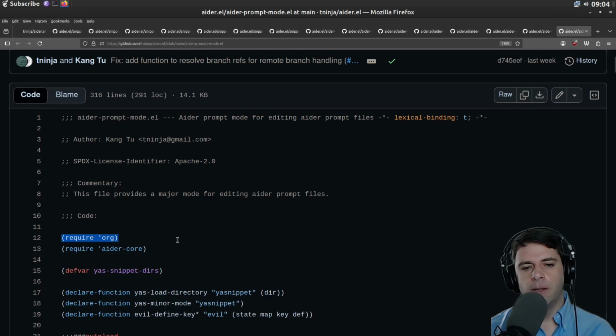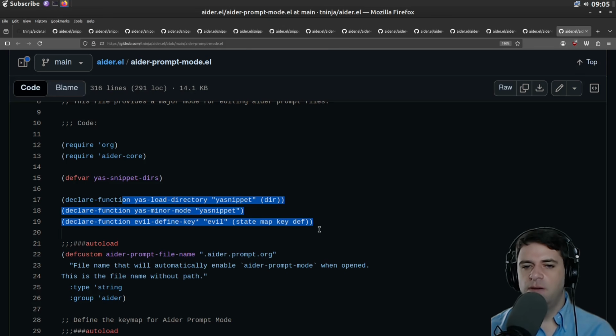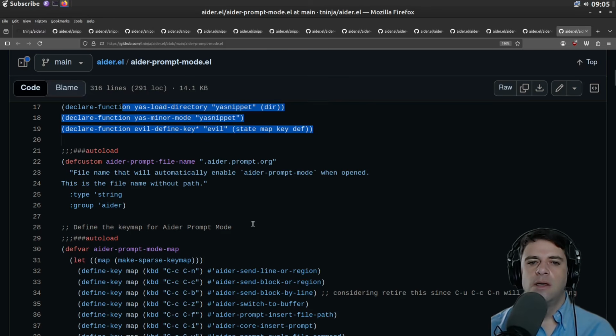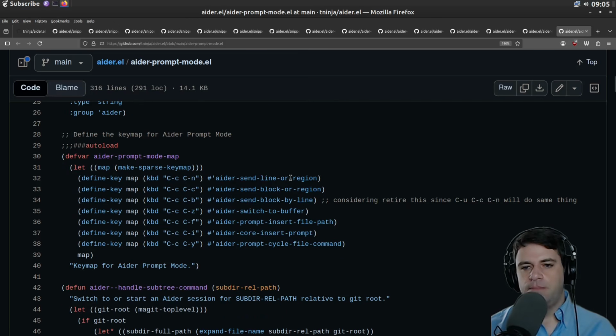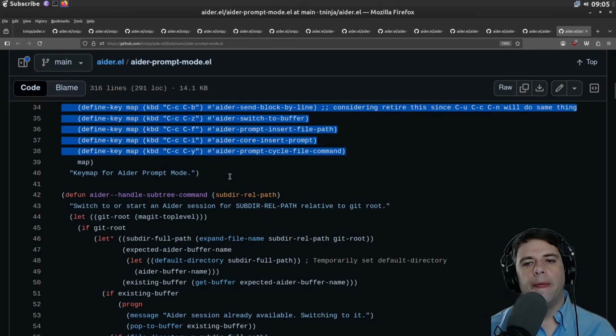We're requiring org. And we've got this snippet stuff and some evil mode stuff, evil define key. Okay. So we're editing the prompts in org mode syntax, which sounds good to me. Send line or region, send block or region. So this is standard Emacs stuff, sending lines and regions to the terminal, I assume.